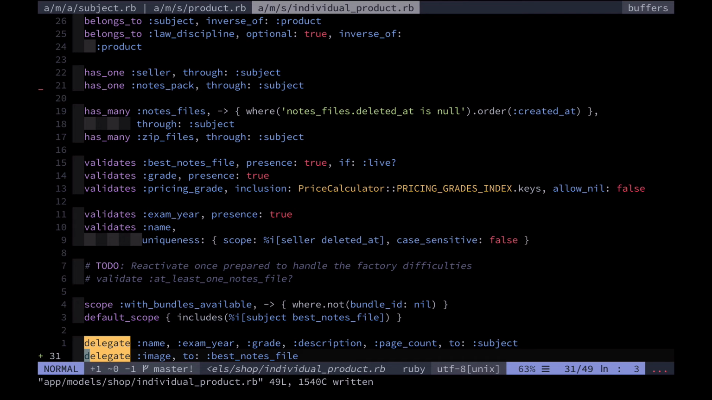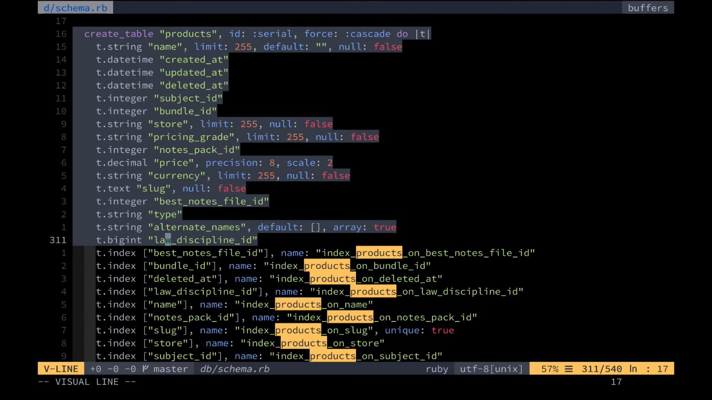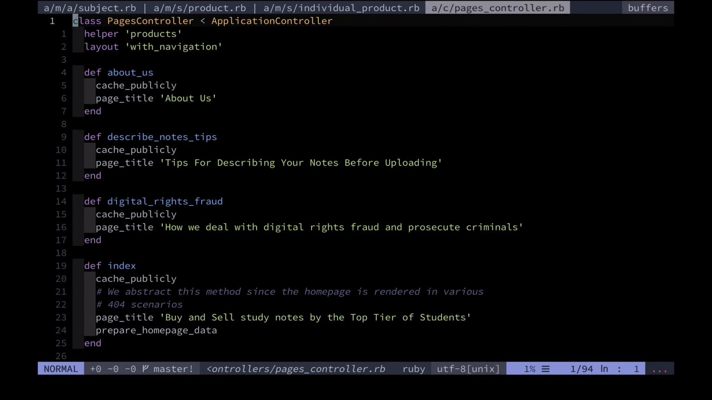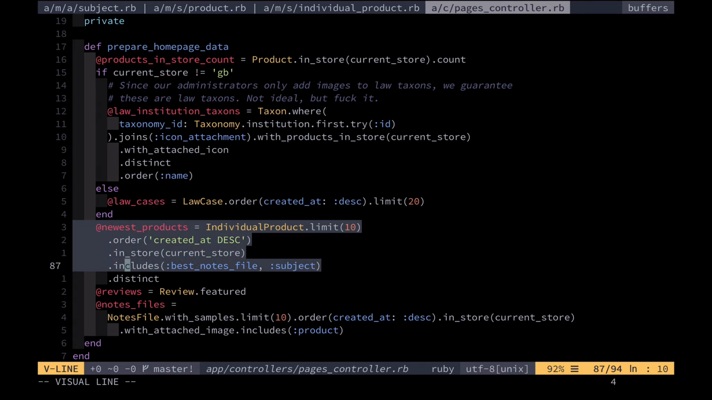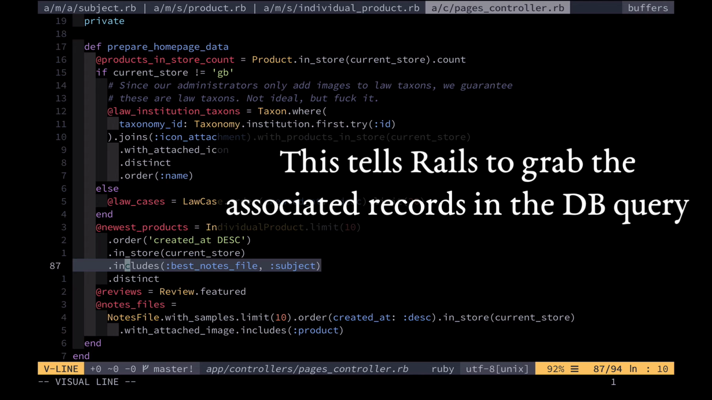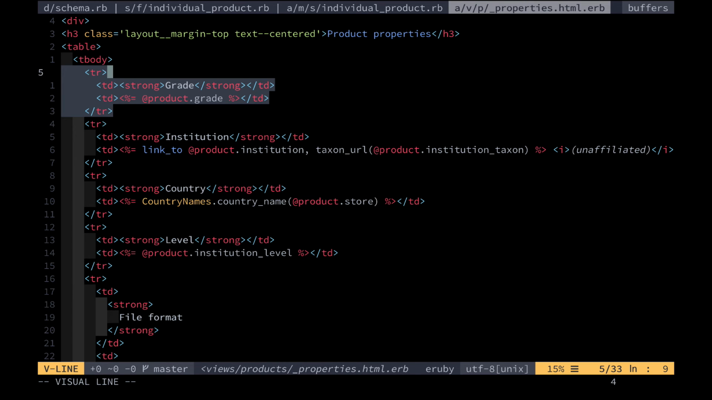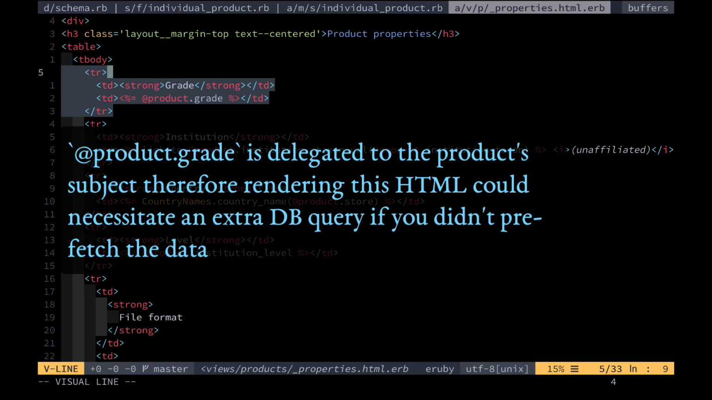I've now rewritten things such that a product delegates name, exam year, grade, description, a bunch of stuff to the subject. This means that the product table no longer contains this information, so my overall database has fewer columns, always a win. And on top of that, there is no longer any synchronization problem to deal with. The cost for this is that whenever I look up a product, I should also remember to look up the associated subject or subjects, as is the case here. Otherwise, there's a risk of n+1 queries in the view whenever some field that's delegated to the subject is called.